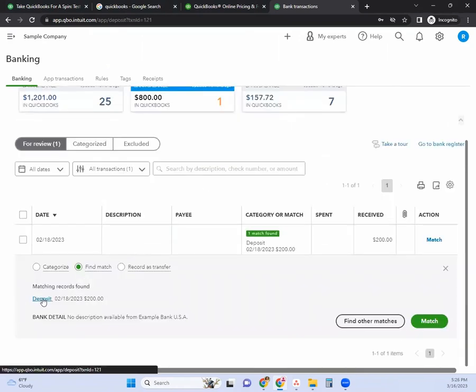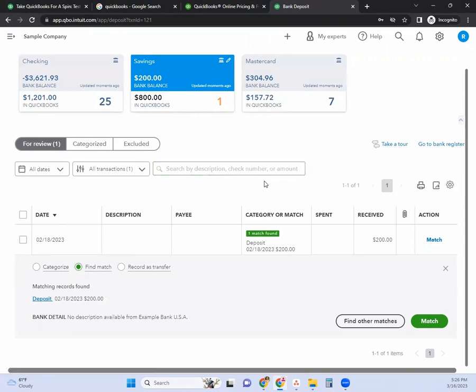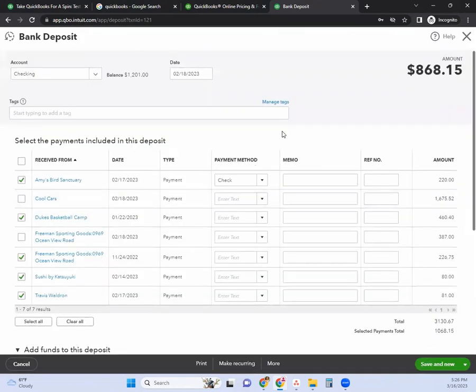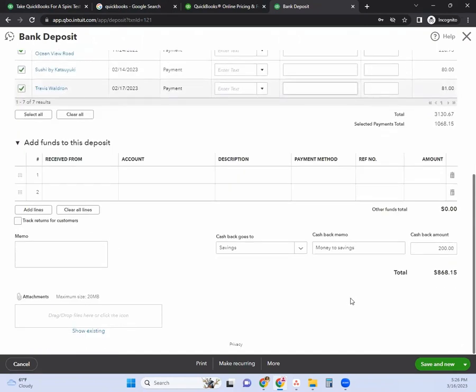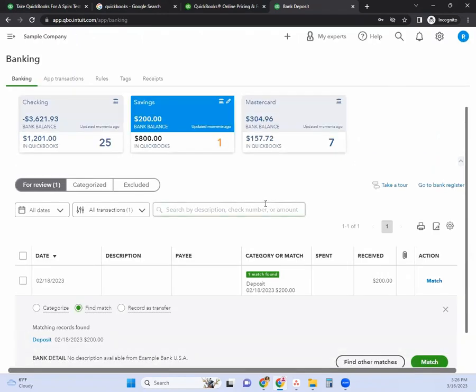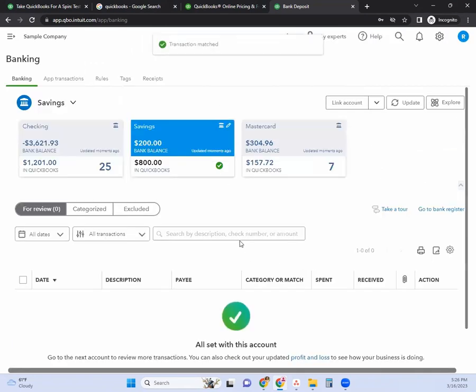So each of these has its own corresponding transaction if you click that blue link. That one bank deposit consisted of all of these different checks, and some of it goes back to savings. So that's how they captured that deposit. And then you would just click on match there.